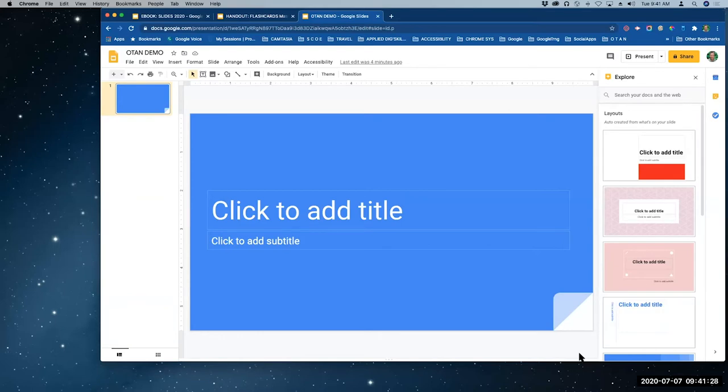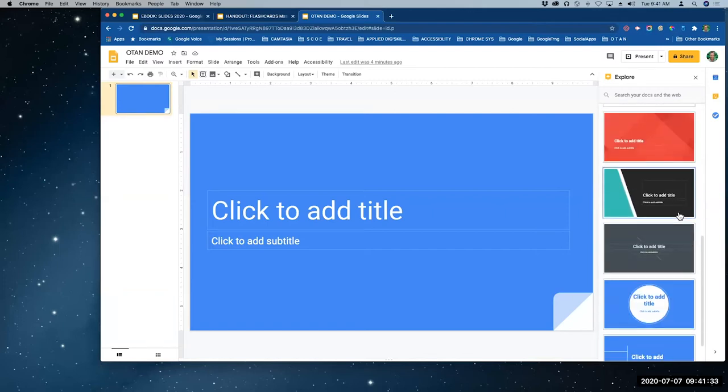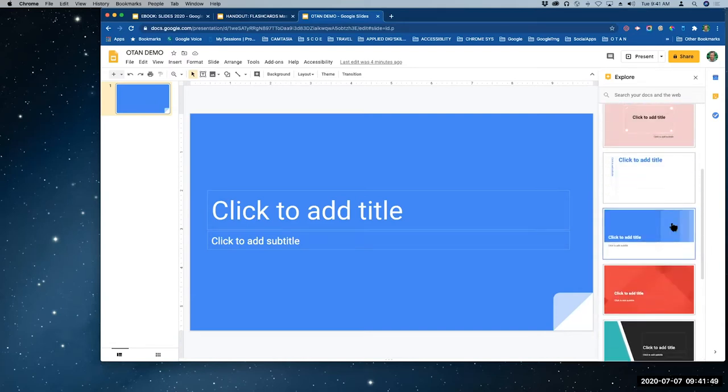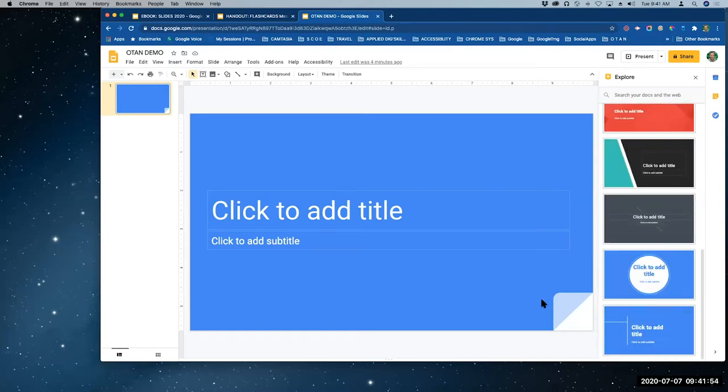Oh, wow. Look at what happened. I got a bunch of different layouts, right? What Google did was look at what I had on my slide, which was absolutely nothing. And it said, based on what you have on your slide, here are some different ideas for themes. The explore button is really kind of cool because if you're not one of those artistical people, and you don't really like those themes that we had at the beginning, and you want to do something more, this might do it for you.